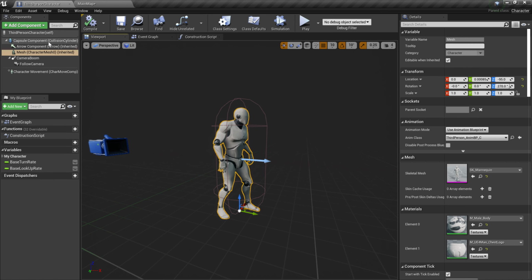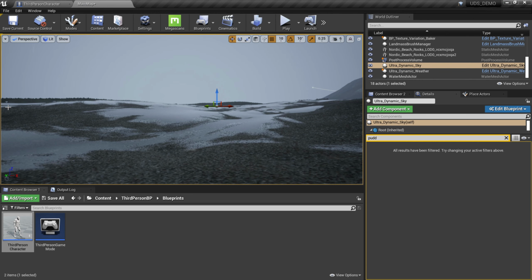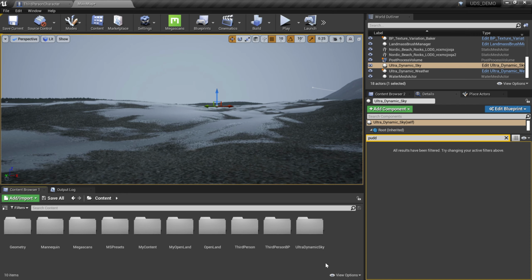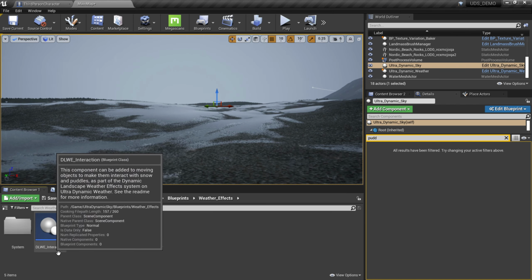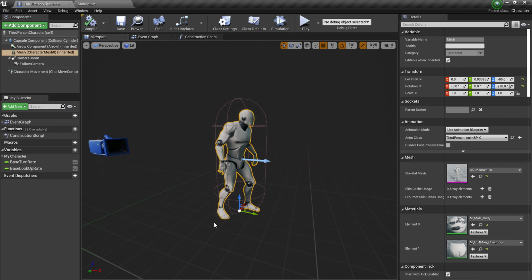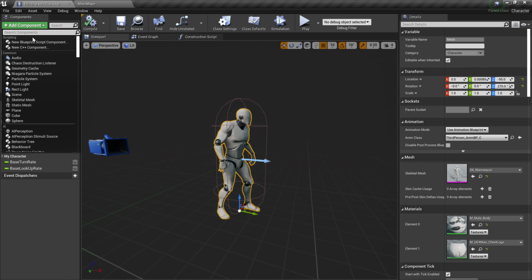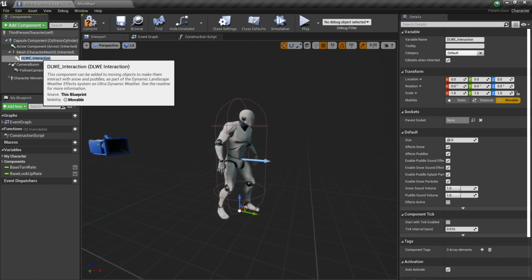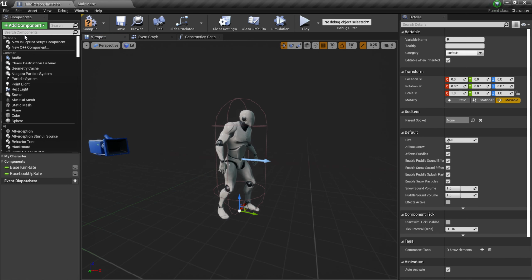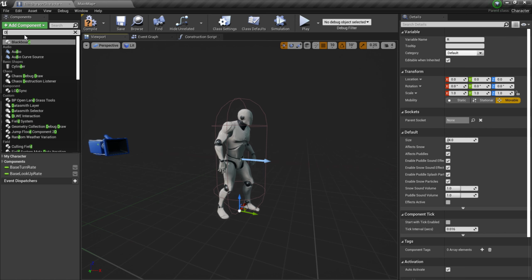That component is a little bit weirdly named, but you can go to the Ultra Dynamic Sky folder, go to Blueprints, and here we have a folder called Weather Effects. And the component name is DLWE_interactions. So you need to get this component and put it on these foot bones. I'm going to do that right now. I'll add component from here, and this could be DLWE, this one. I'm going to make it for the right foot, and I'm going to add another one for the left foot.